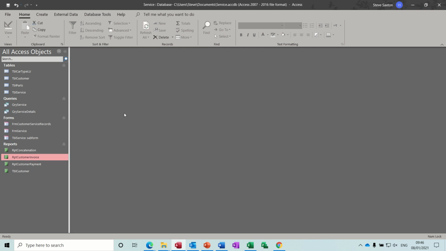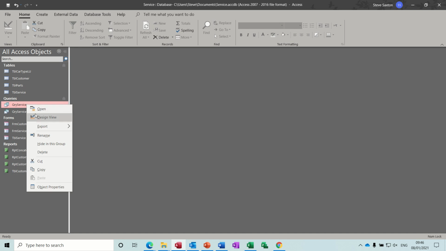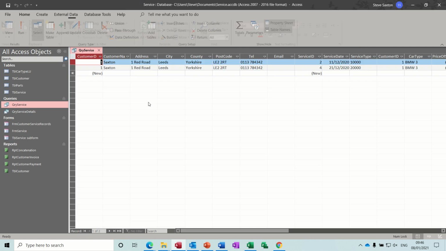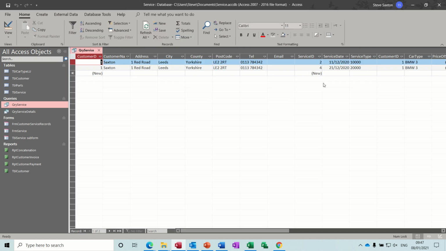Now I've done it with concatenation and a few different formulas, so you can see the difference, and it's up to you which one you go for. So this is basically just a copy of that. If I go in there, invoice number is the parameter query, and that's how you put them in there with the square brackets. And then when you run that, it will ask you for an invoice number. You type the number in and you get the two records.